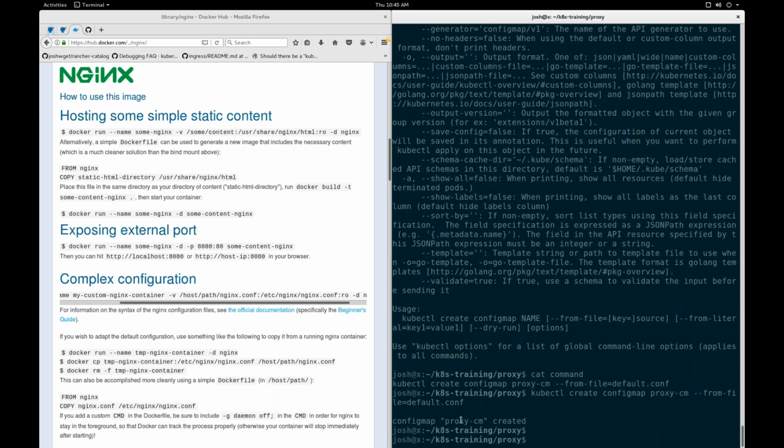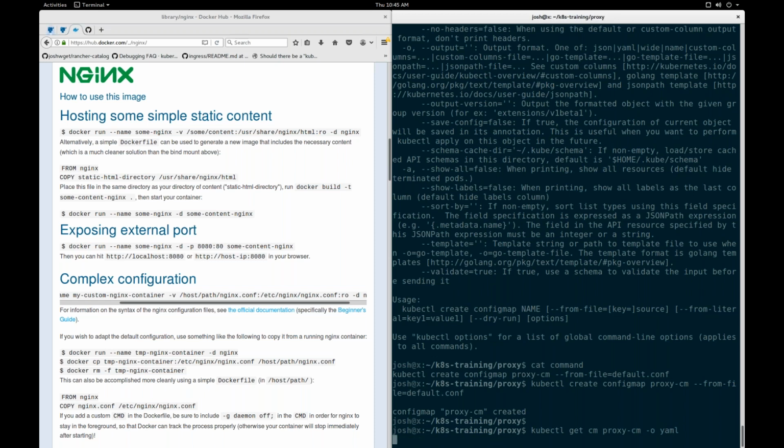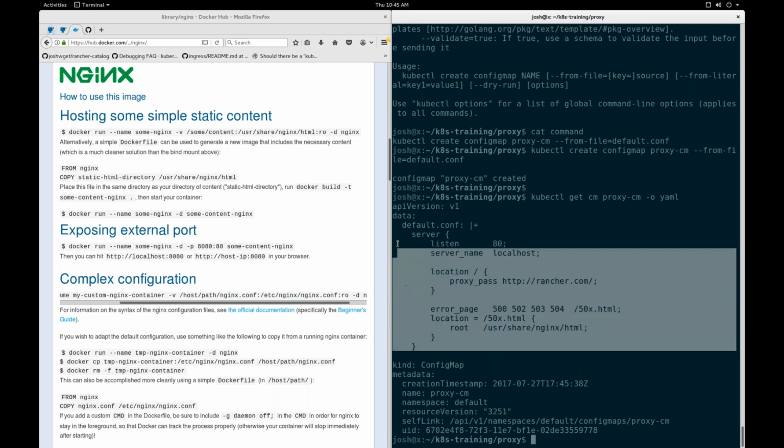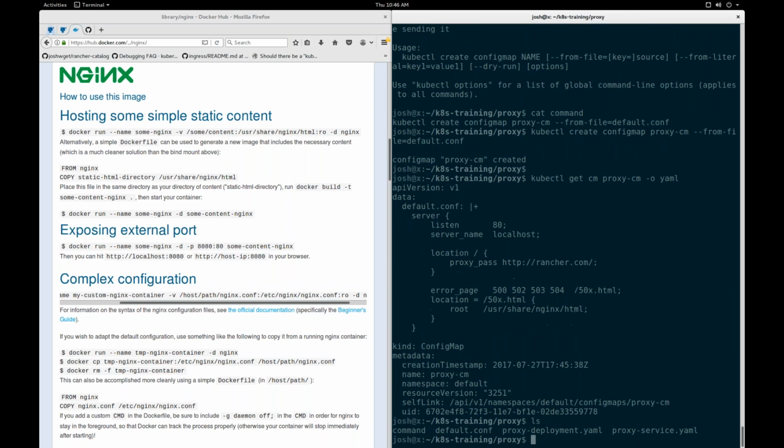Okay, so you can see that Kubernetes actually read this local file and then created a config map based off of it. So let's do kubectl get config map just to show that it's actually being stored. You can see that there's a config map here with one key called default.conf, and the contents is just the file that we had seen earlier. So now we have this config map created.